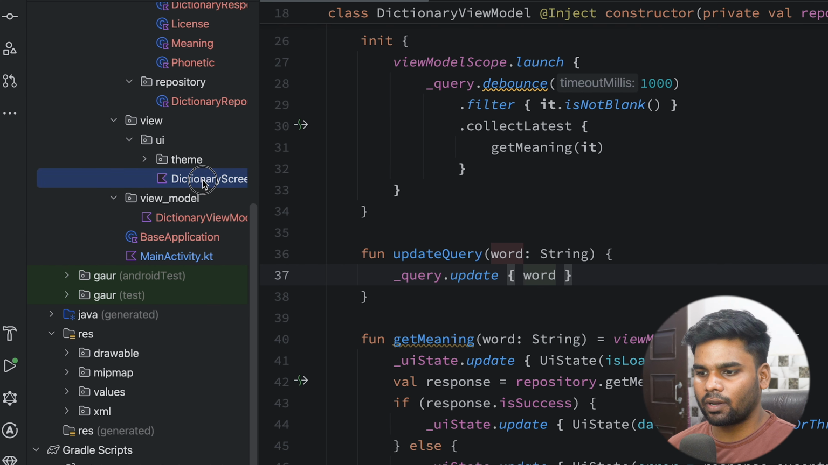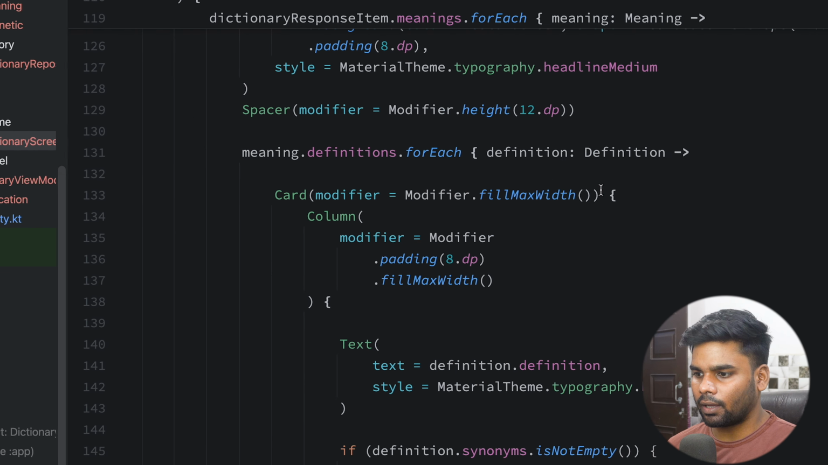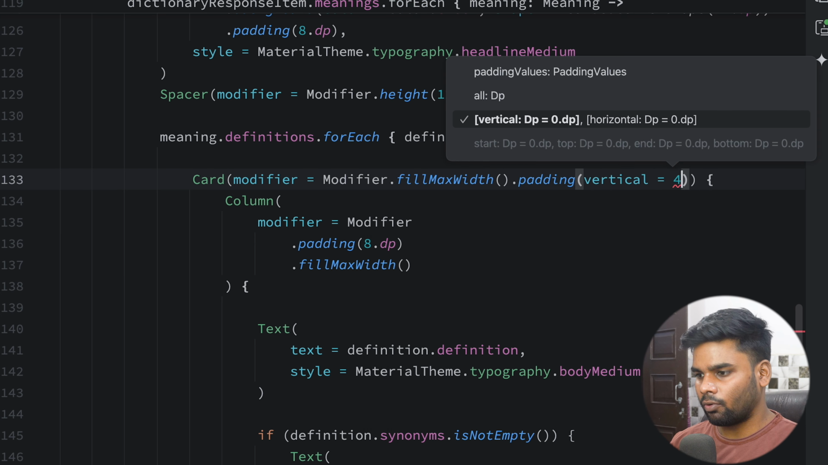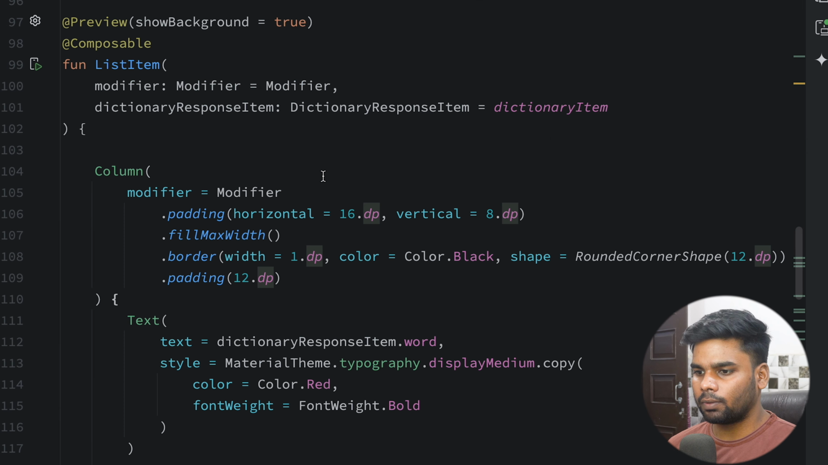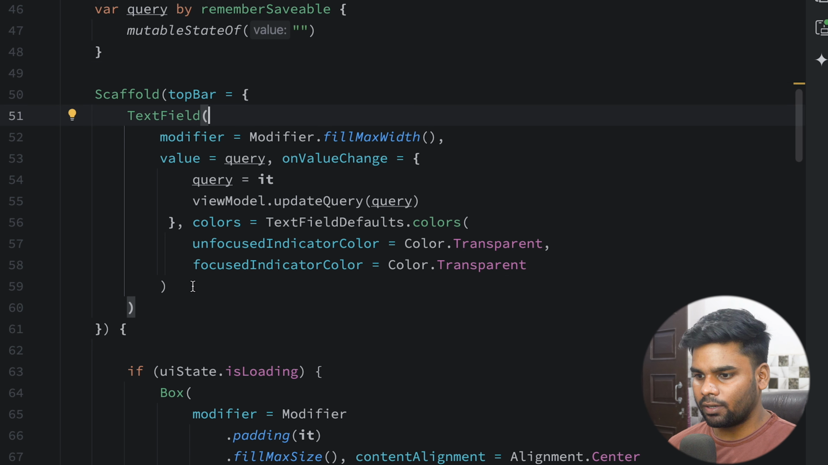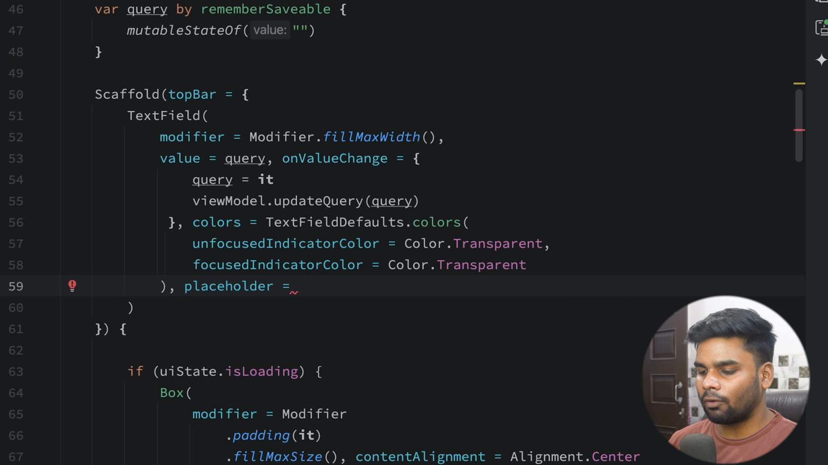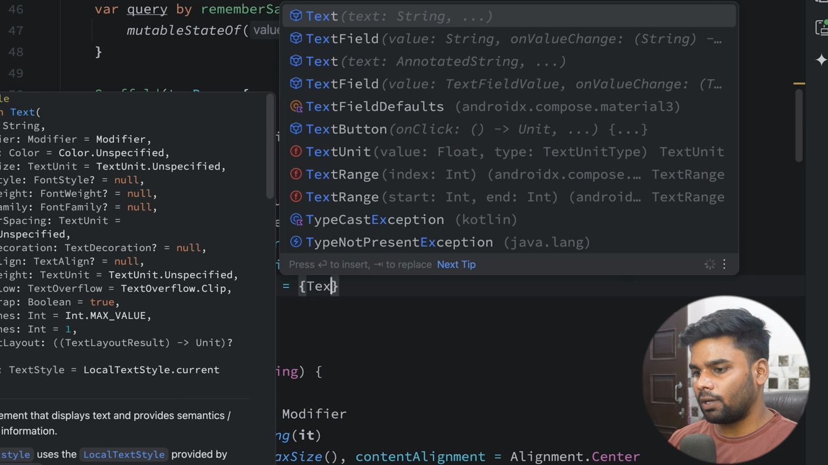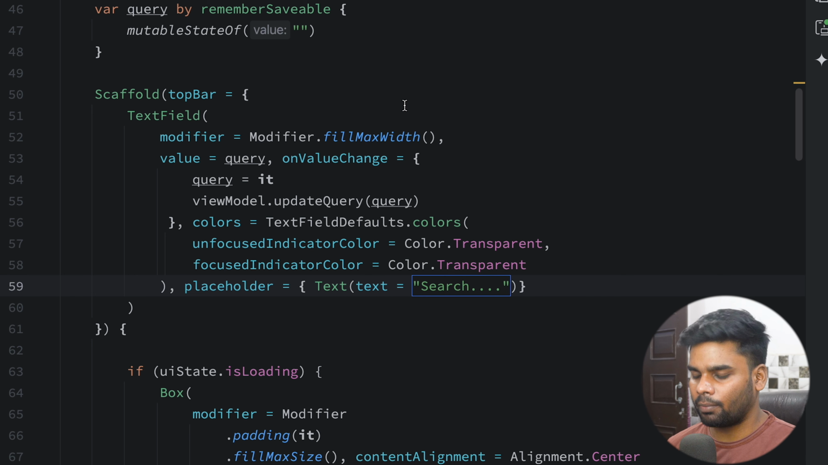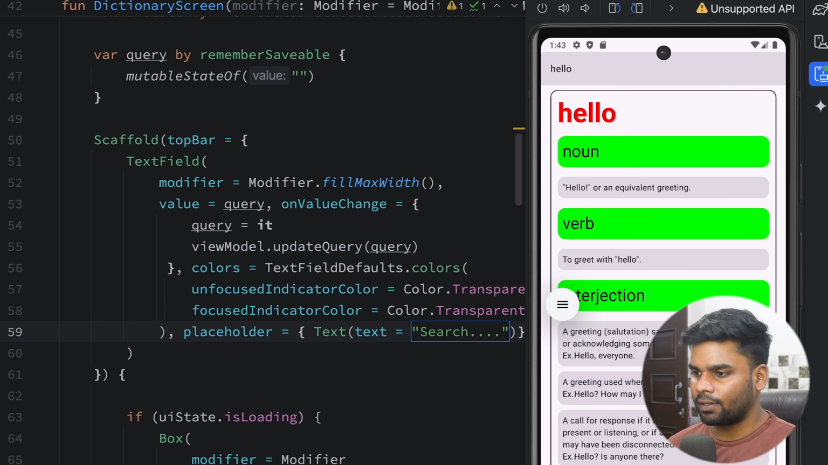Go to our dictionary screen. On the bottom we are having a list item. This list item contains card, and I'm gonna add padding, and this padding is vertically 4 dp. Now on the top in our text field, I'm gonna add placeholders so that it is very easy to see that we are having a search box and user can type the word that he wants to search. So placeholder is nothing but a simple text which says search. Now re-execute our application. Okay, so I'm gonna type here hello. Now it looks way better than before.